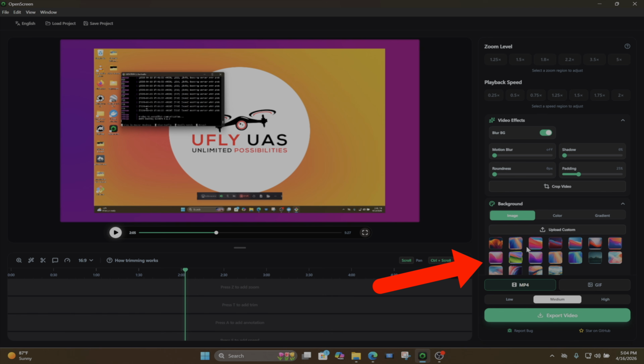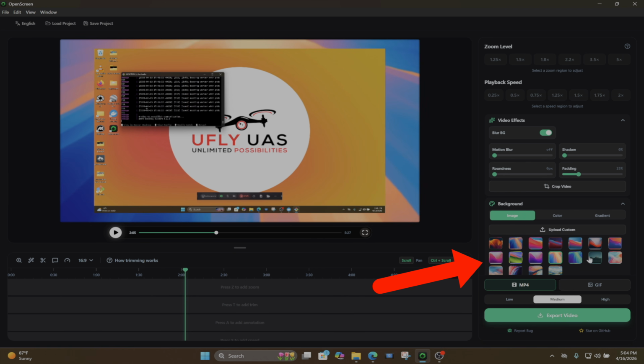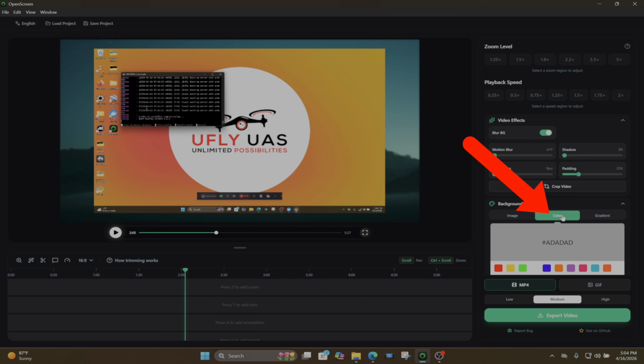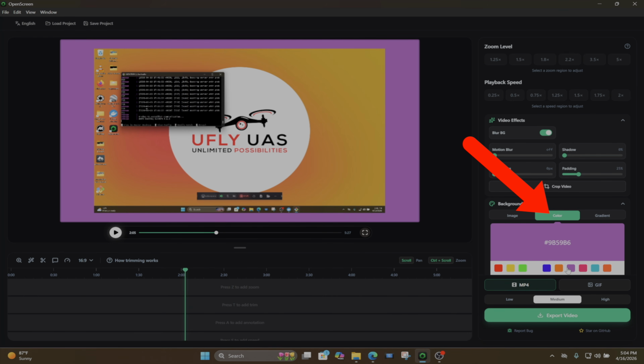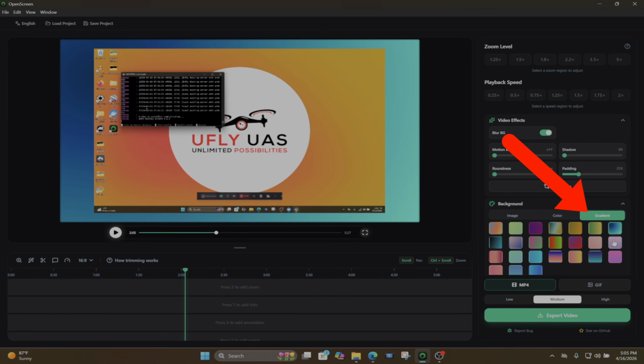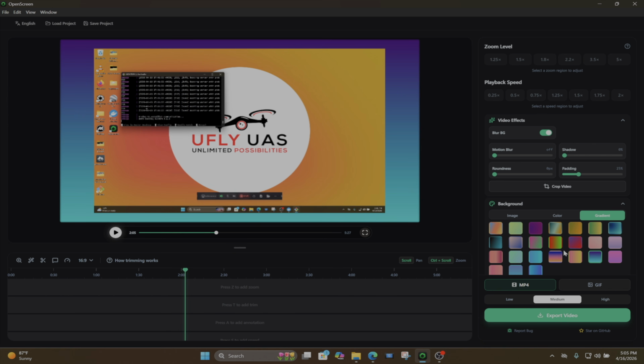Next, this is where you can change your background. You can also use a wallpaper background. OpenScreen includes a collection of modern Apple-style wallpapers, which gives your video that clean, premium look, almost like you're using an Apple device. Or, if you want to keep things simple, you can go with a solid color background. It really comes down to your style and how you want your video to feel. But personally, my favorite is the gradient background. It just gives your video a much more professional and modern look, and it really helps your content stand out.